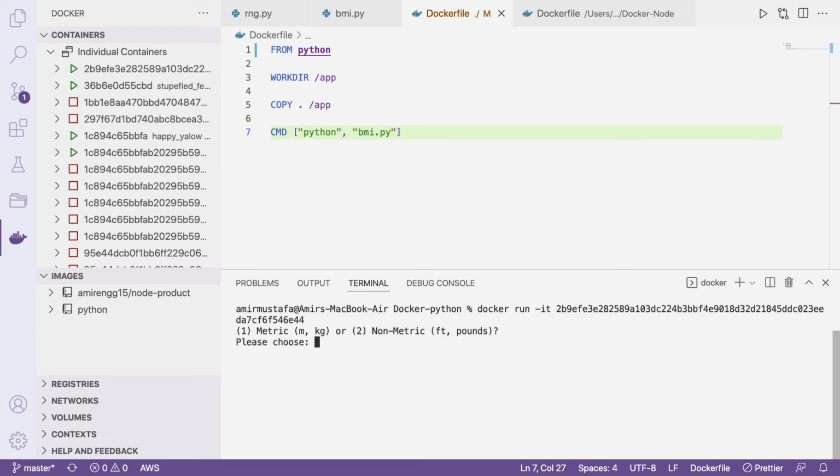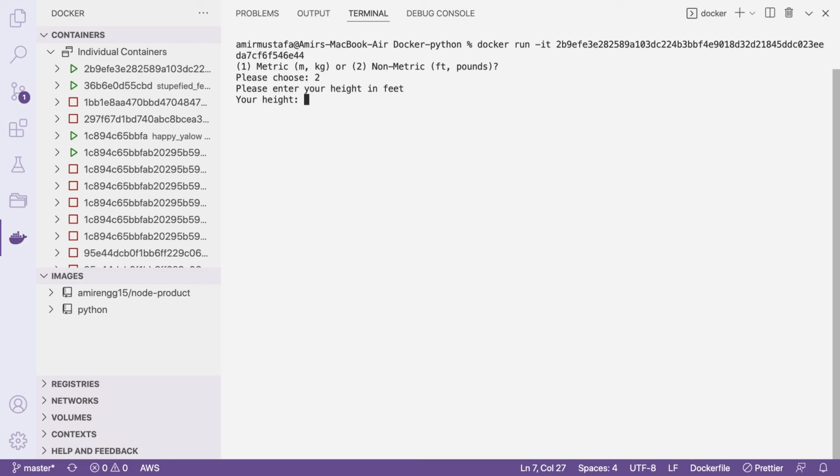Our app is asking, I want to give you your BMI, body mass index. You can be from any place. Some prefer kilograms, some prefer pounds. Let's say we prefer pounds. Second option, please enter your height. If I say 5, oh no, 6 foot will be good. 6 foot. Please enter your weight. Suppose 80 kgs. Your body mass index is 10.84.